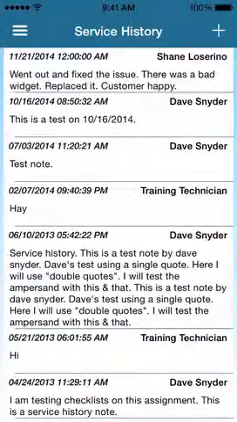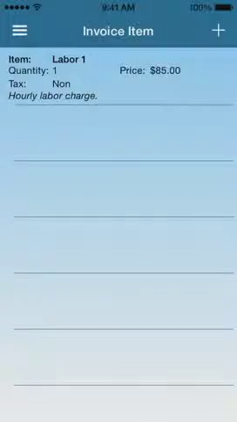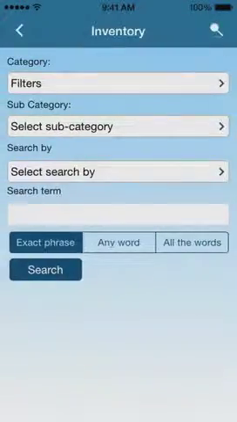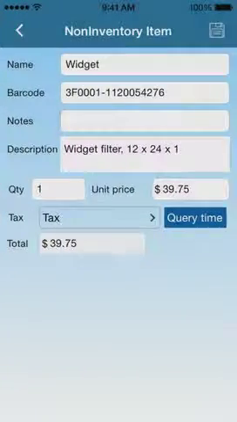There are also screens for recording service history and viewing previous service history on a given job site, as well as viewing equipment installed on a job site and recording history notes on specific pieces of equipment. The field user can also record a list of billable items and or materials used on a particular job.